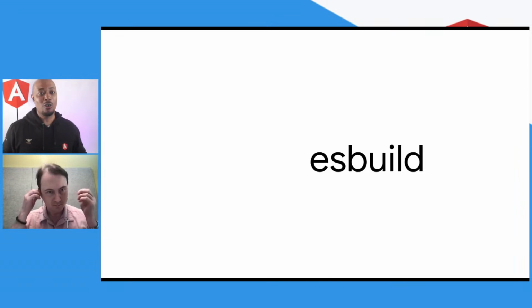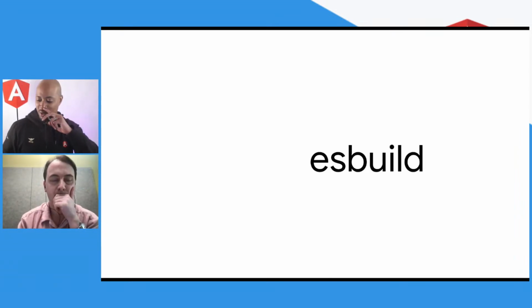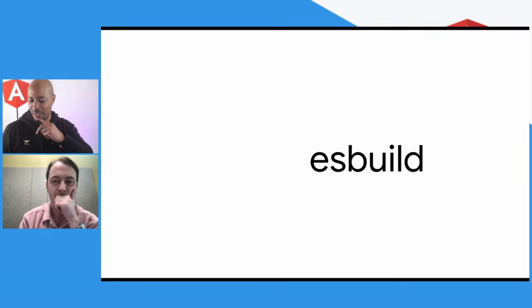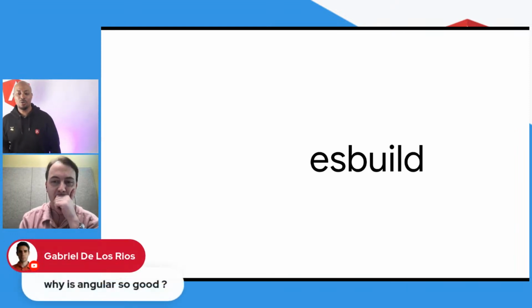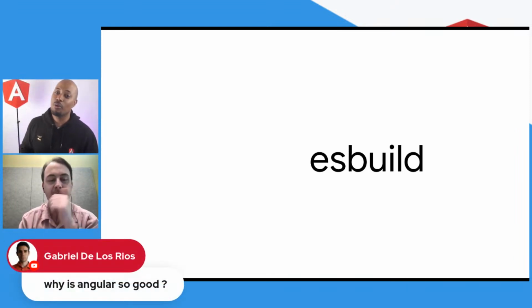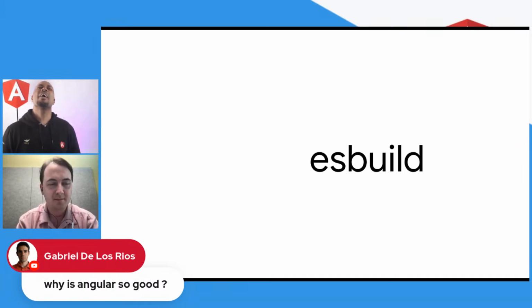Anybody working in Go or Rust or trying some of those other performance C replacement languages, comment in the chat. I'm just interested if we got any crossover in this audience. I see a comment from Gabriel de la Rios. Why is Angular so good? Gabriel, we were born this way. We can't help it. No, I'm kidding.